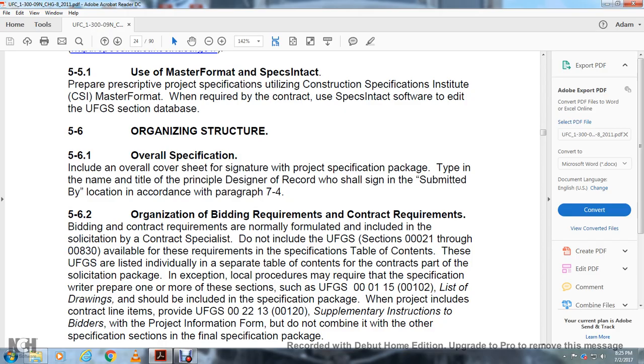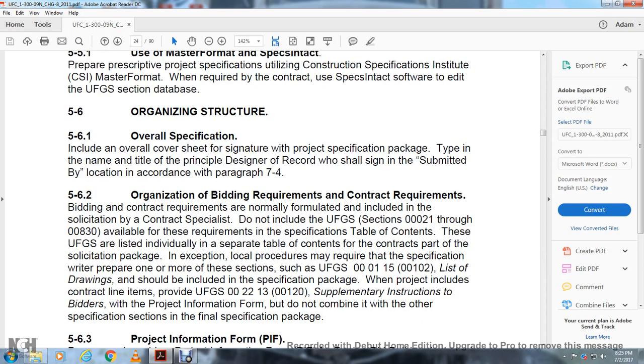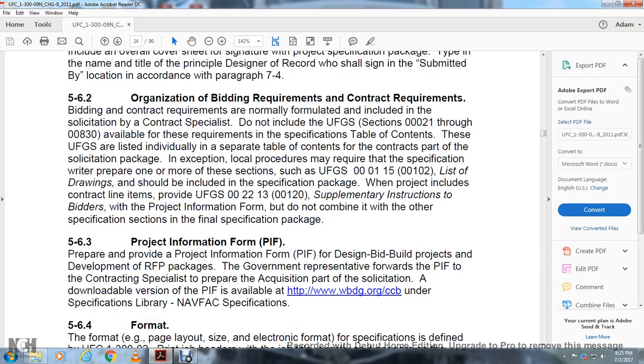Exemption: local procedure may require that the specification be written prior to one or more of the sections of the Unified Facility Guidelines spec. 00 01 05, 01 01 02: a list of all the drawings shall be included in the specification package. When the project includes contract line items, provide the Unified Facility Guidelines spec 00 22 13 or 00 12 00, supplementary instructions to bidders and project information form, but do not combine it with the other specification sections of the final specification package.